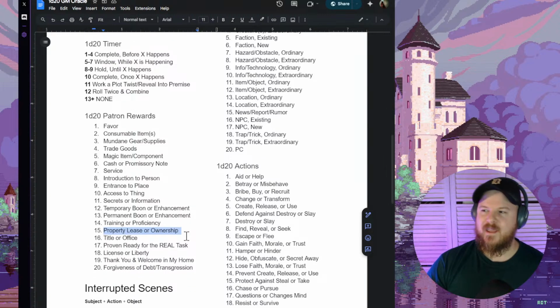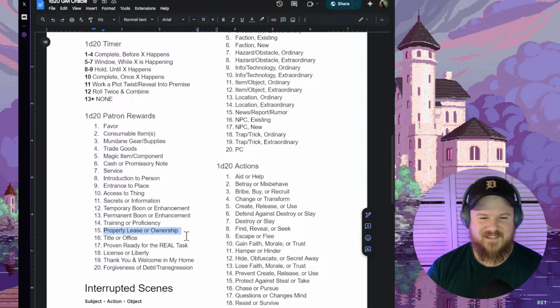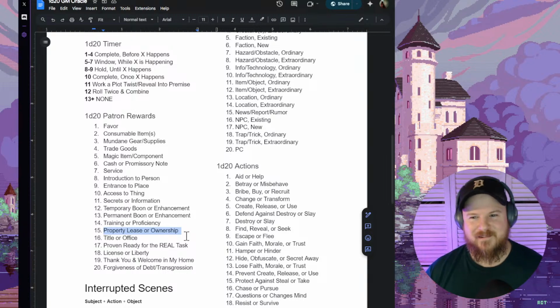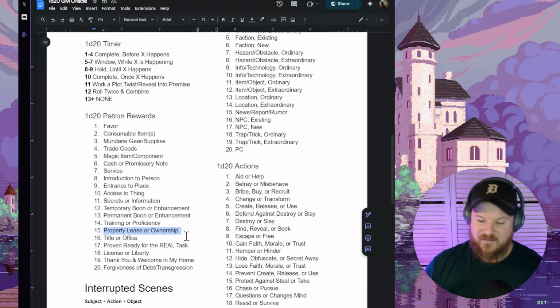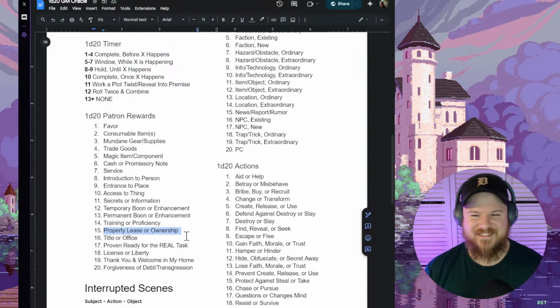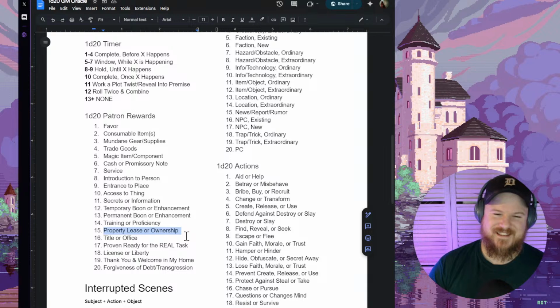Property lease or ownership. Yeah, you do this thing as like, you know what? You own this tavern now. Maybe it's where you wrap up the adventure, where the adventure is about finding who killed the tavern keeper, and at the end they're like, great work. You can keep the tavern, I guess. So they just give you the deed to the tavern.